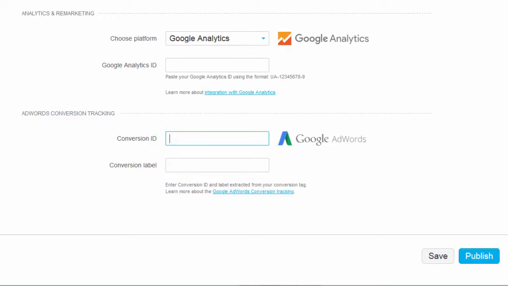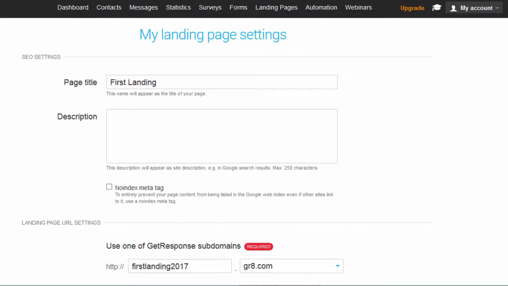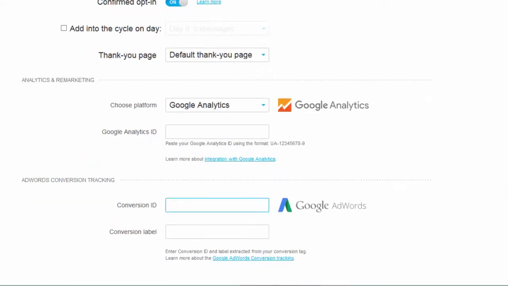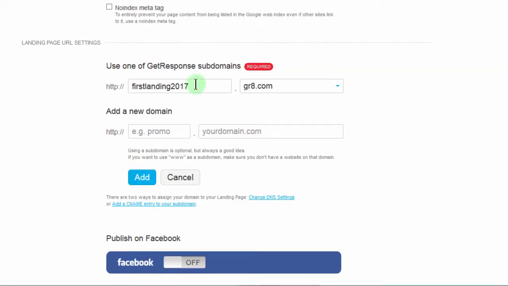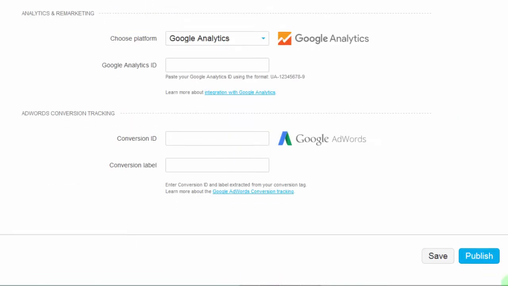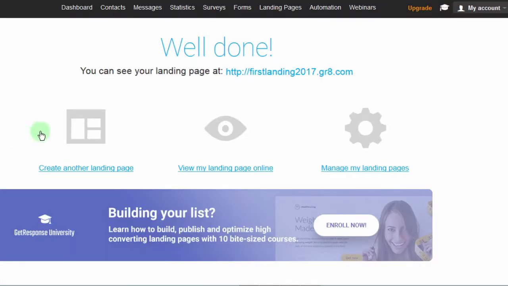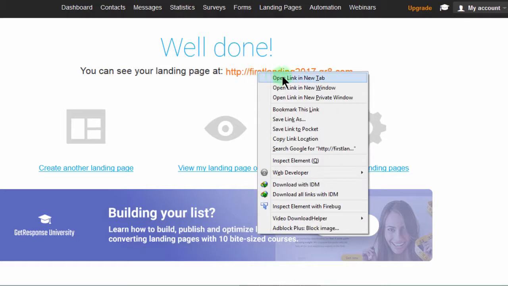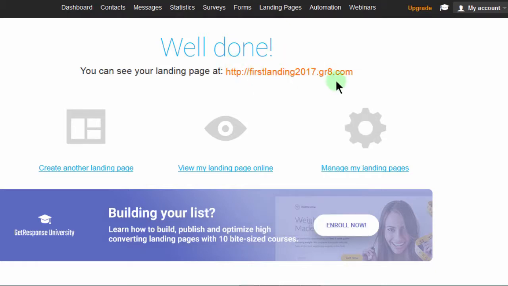And after you've set up all the settings, we can publish it. We can publish this. There we go. It's published and now it's live. I can share this link on social media. I can share this link in my email campaigns. You can create another landing page. You can view the landing page online. That's what I've just done. Click there, and then you can manage your landing pages if you have others.